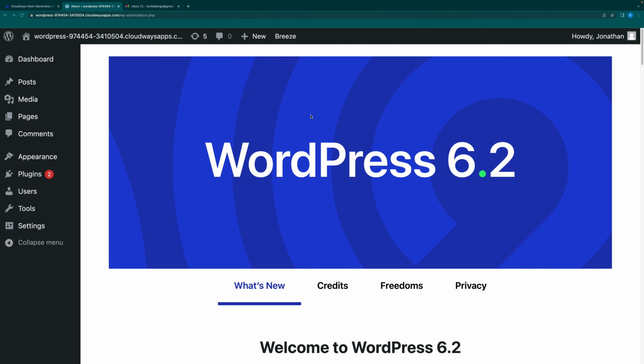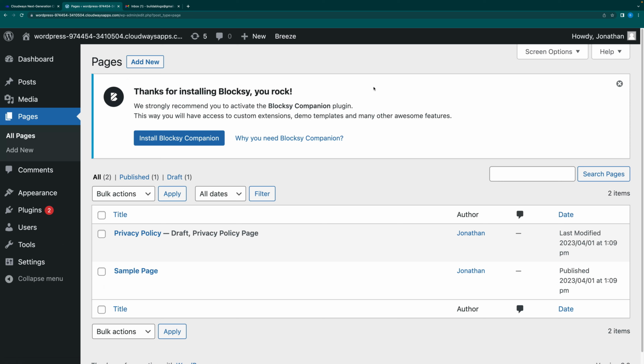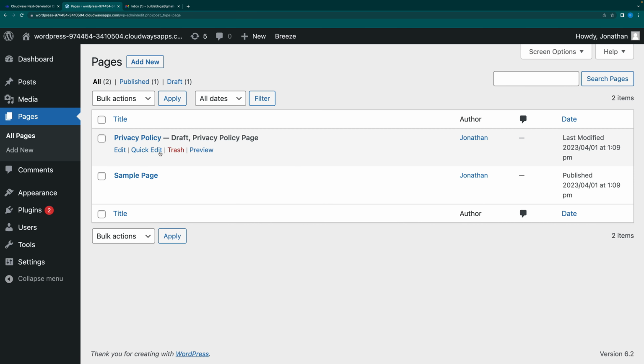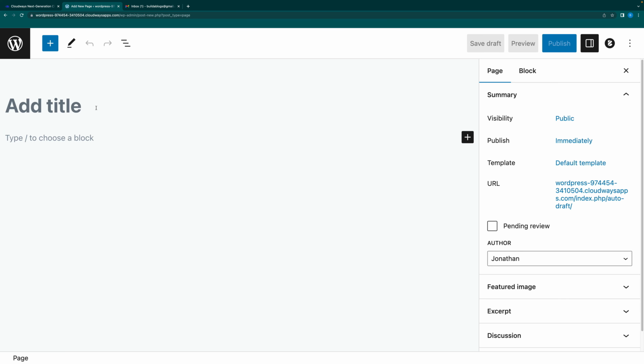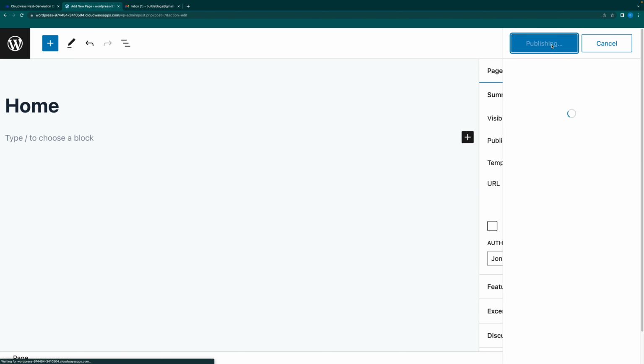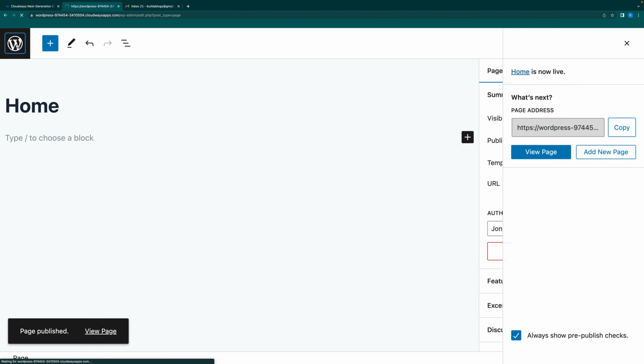To add pages to your WordPress website, you can hover over Pages on the left hand side, and then you can click on All Pages. By default, these pages are put in. To add a new page, you can just click on Add New at the top here. You can close this, and we're just going to call this one Home. And then if you want to save it, you can just click on Save. We're going to click on Publish, click Publish, and then we're going to click on the W.